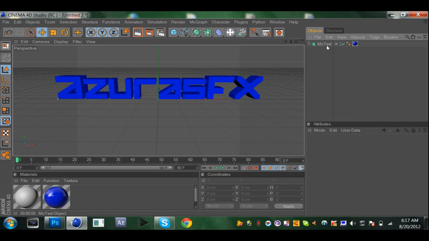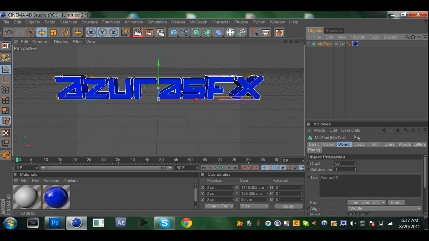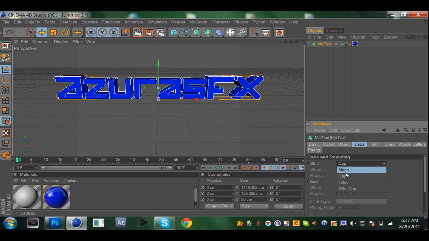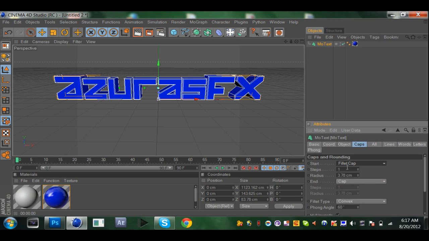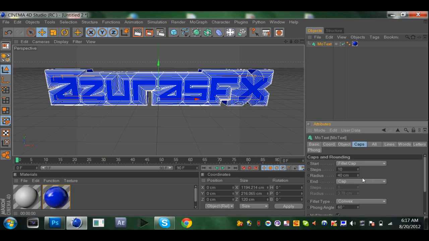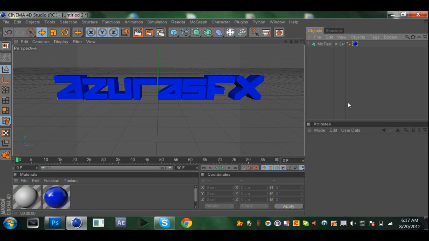I actually made an abstract render in Cinema. I'll come out with tutorials on how to make abstract renders later on. Alright, so now we're just going to go to caps and go to fillet cap. We're only going to use one since we're doing this, so let's just make this 10 so the edges are round, and then let's make this 6. Alright, actually no, make this 4. Whoa, not 40. Alright, that will be good enough for right now.